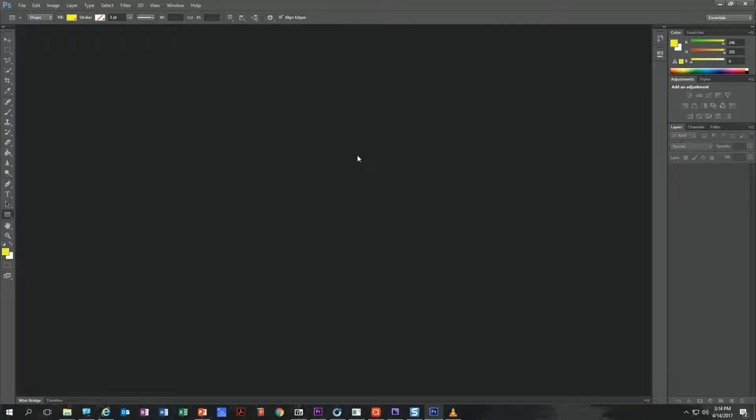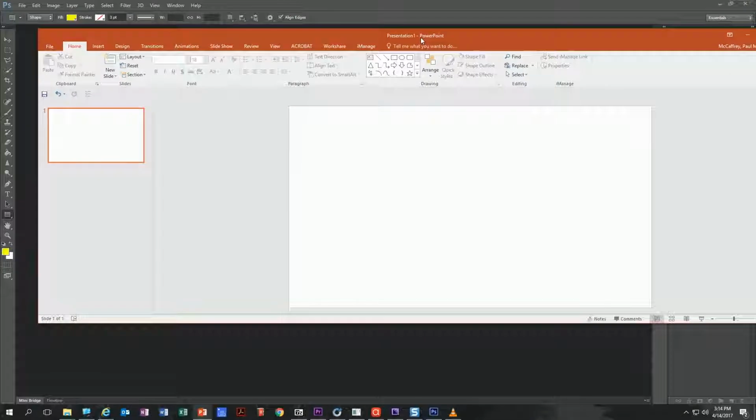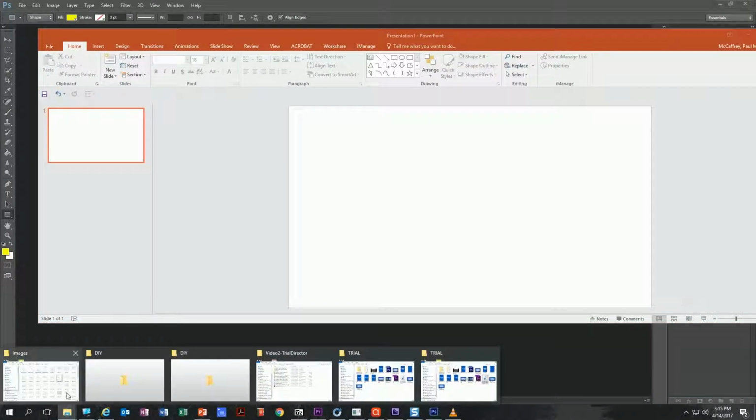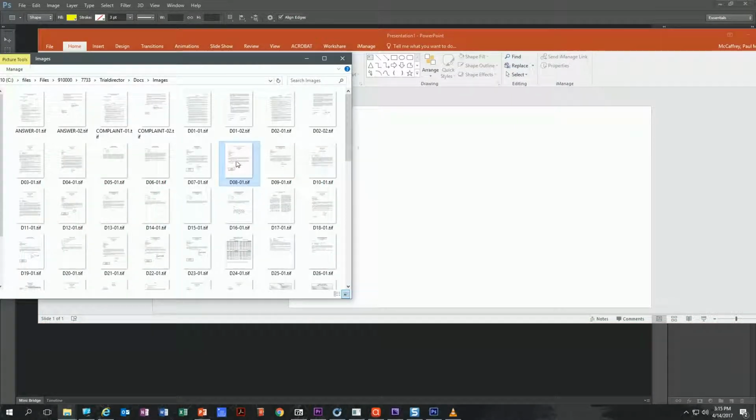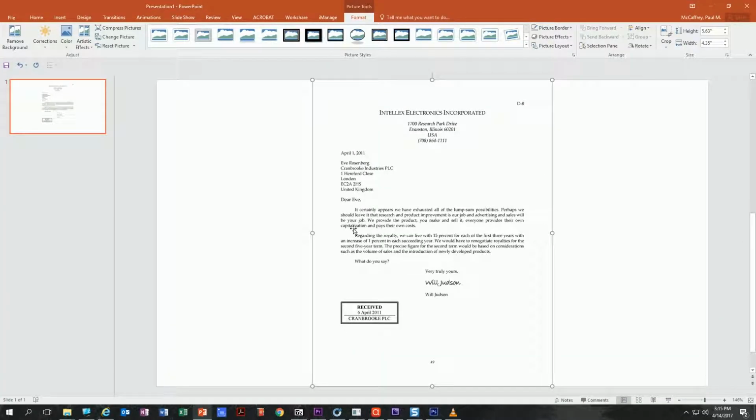The other way to do it in PowerPoint, if you're in a pinch or if you don't have Photoshop, I'm going to actually go into my PowerPoint, and I'm just going to drag the same image into PowerPoint, and you'll see it here. Now the problem is with PowerPoint, we don't have that multiply feature, so it's not going to look as good.